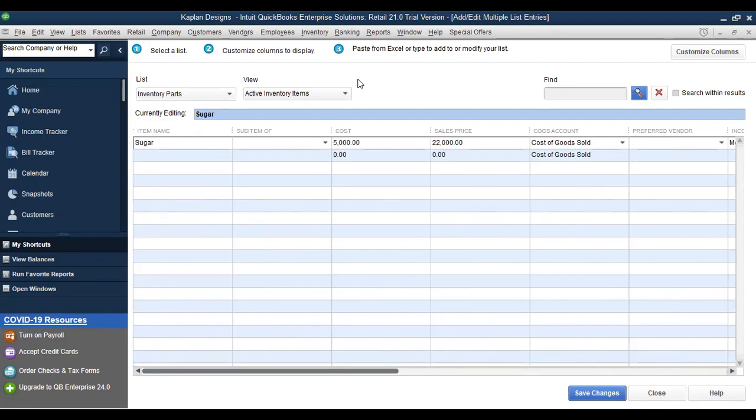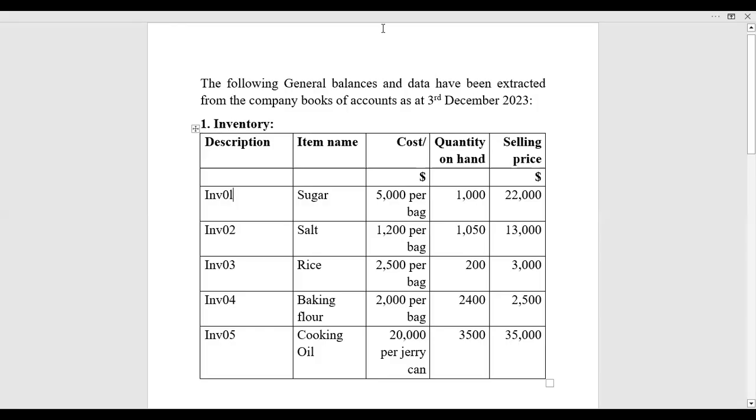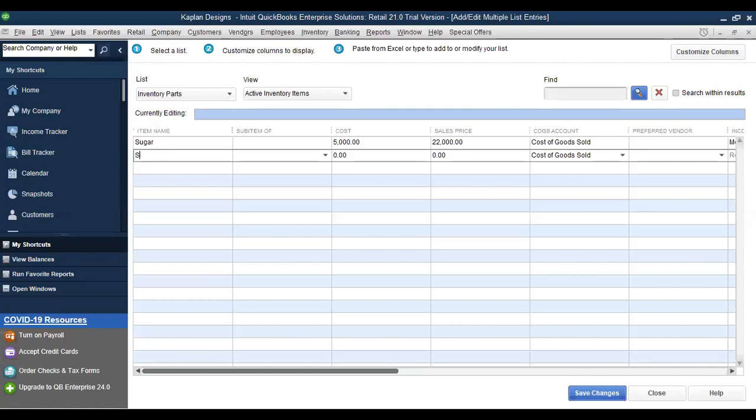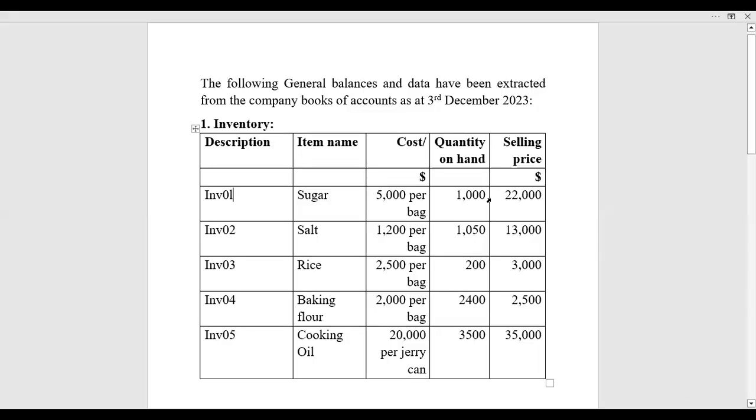The second item is salt. Salt, the cost is 1,200 per bag. Let's enter our salt. Salt, the cost is 1,200. We have the selling price per bag. Let's try to find out the selling price per bag. That is 13,000.